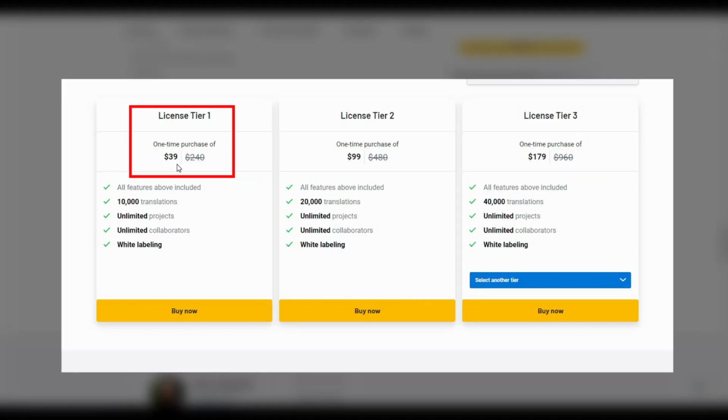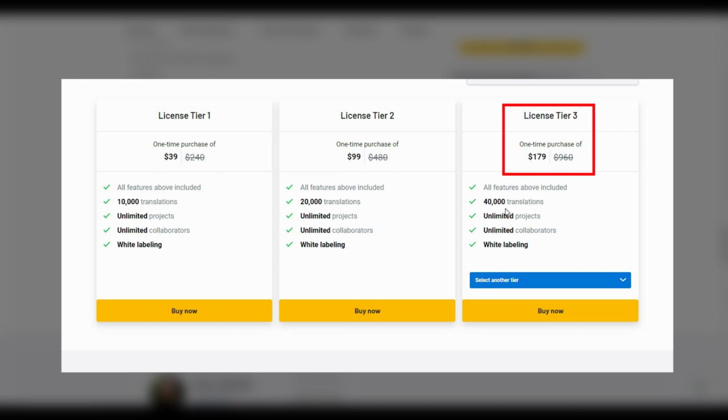So the tier 1 costs $39 and you can perform 10,000 translations. The tier 2 costs $99. You can perform 20,000 translations, and the tier 3 costs $179 with 40,000 translations. There are also some other tiers like the tier 4 that gives you the ability to translate around 80,000, and the price is $299.